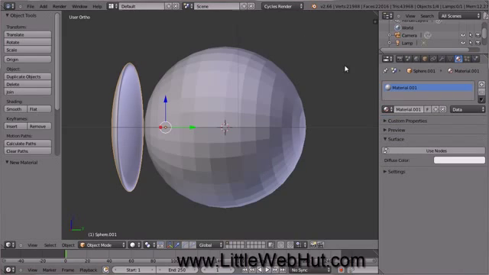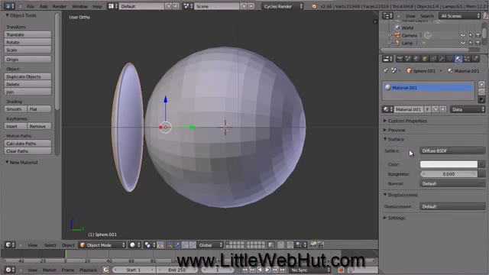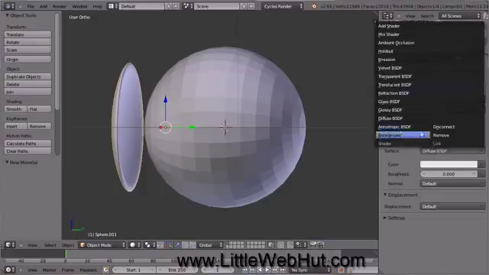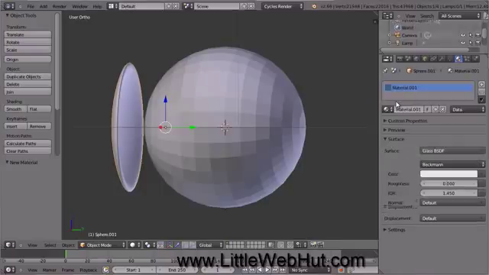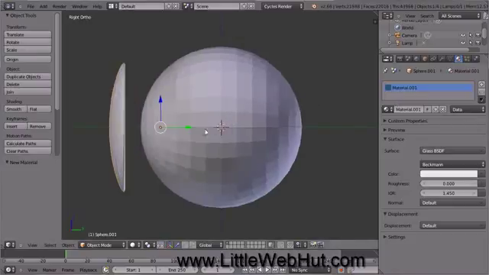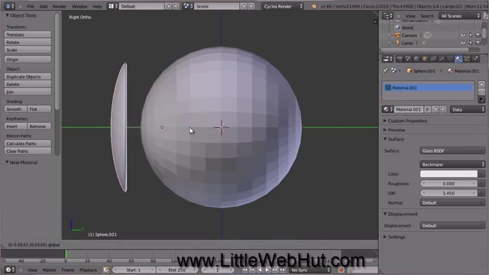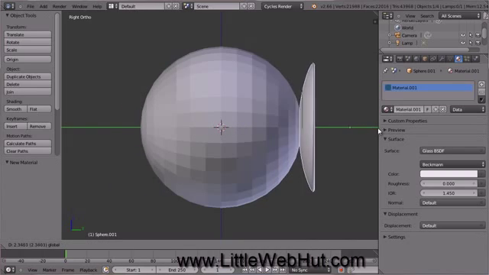Now click on the Use Nodes button. Then click here to set the surface and select Glass. Now we're done with the glass lens. So press 3 on the number pad to switch to right side view, then use the green arrow to drag the glass lens over to the right so that it will be out of the way for now.